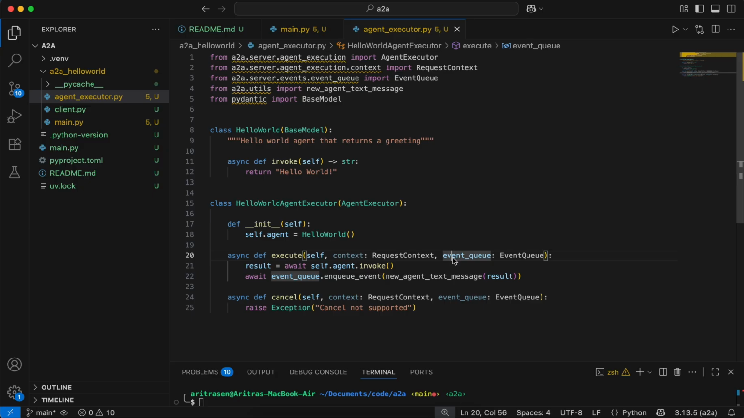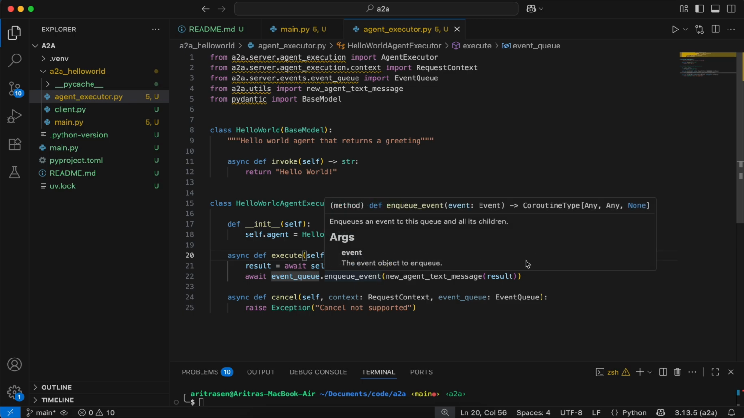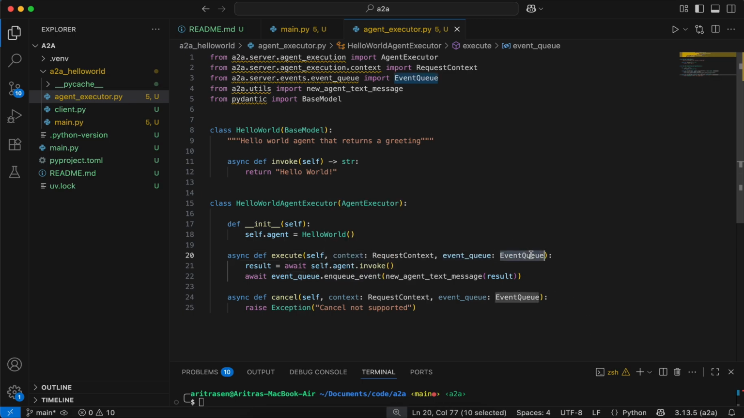So this event queue will store all the events that are going on between the server and client. So we will get the event queue here. And once that is done, we will do this agent.invoke, which will actually call the agent using the invoke method, and we will get back the result. And that result we will store in the event queue, right? Once that is done, we will also need to implement the cancel, which we are just doing as a dummy implementation here. So this is what the agent executor looks like.